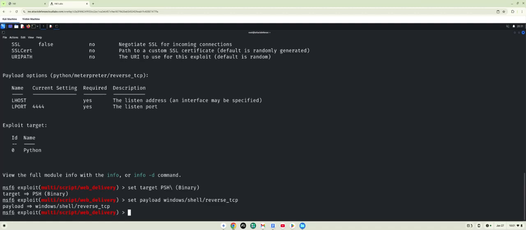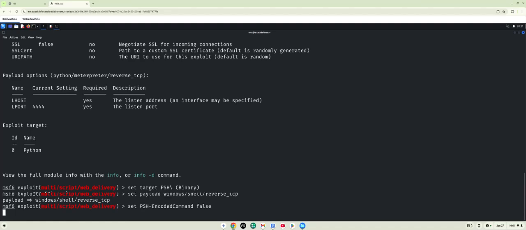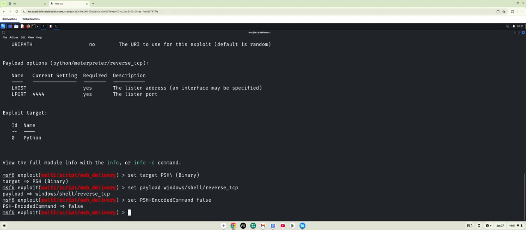with base 64. So in order to do that, I'm going to say set PSH, which is short for PowerShell, encoded command, and we're going to set that to false. All right, so that's going to take that base 64 encoding off. And then of course I have to set my LHOST.